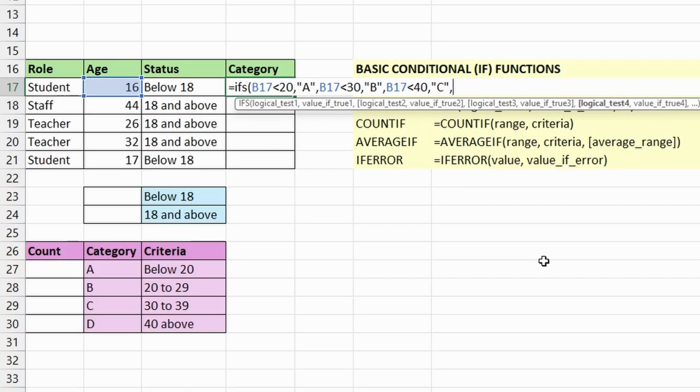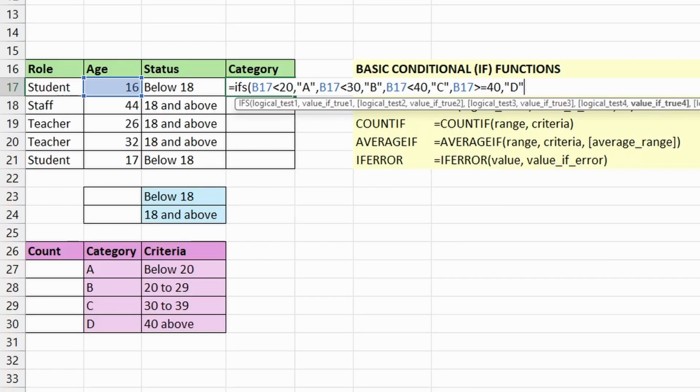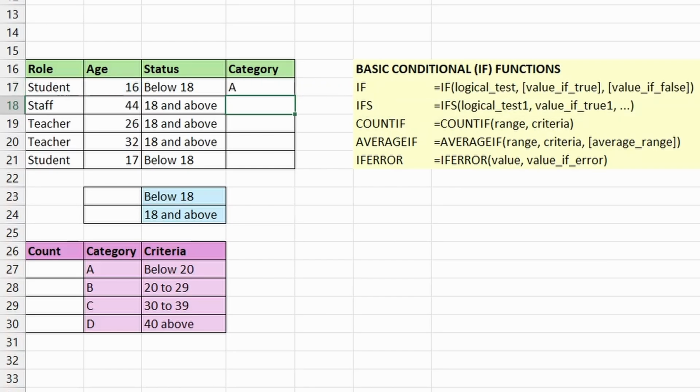And lastly, the fourth logical test is if B17 is greater than or equal to 40. Now, why did we input greater than or equal to 40? Because the criteria says 40 above. 40 above also means 40 and above. So we have to include all of those that are equal to 40. If it's true, it has to show category D. Now that we have run out of criteria and logical tests, we can close the function, hit enter, and we can see that because the student is 16 years old, they're categorized in category A.